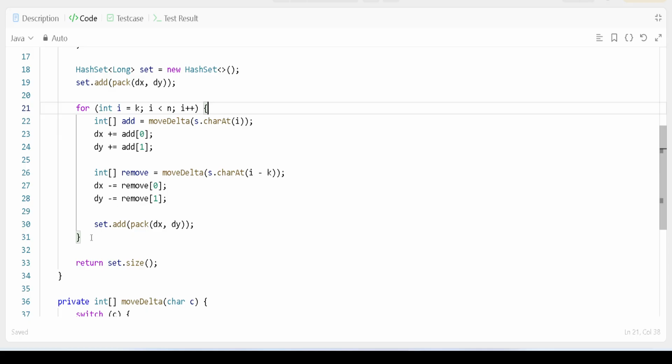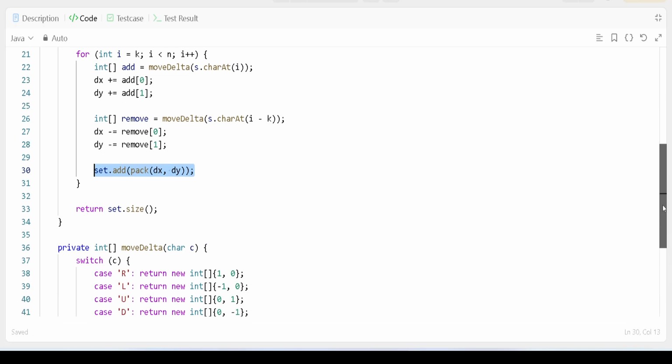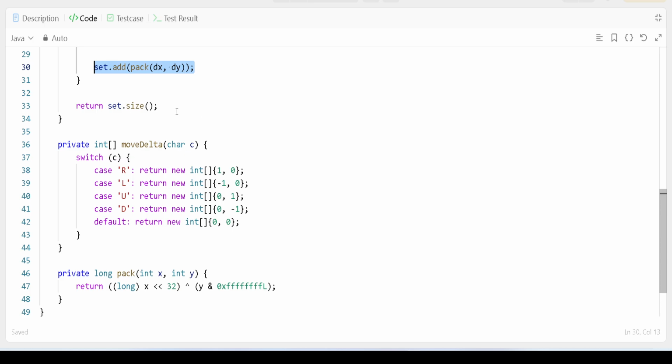So we'll create a for loop for all the k, we'll start at k equal to, let's suppose, 0 you can say. So each time we'll get the dx and dy, and keep adding, the dx and dy will update. Because I told you two things we need to do, right? One, the adding part, and another is the removal part, the subtract part. So you will apply both here, and each time you will add into the set, right? Then you just return the size.